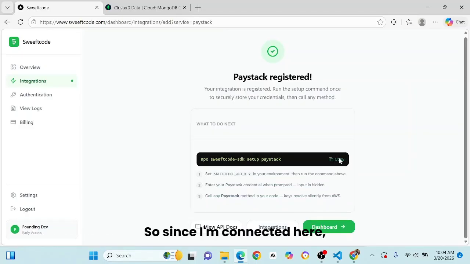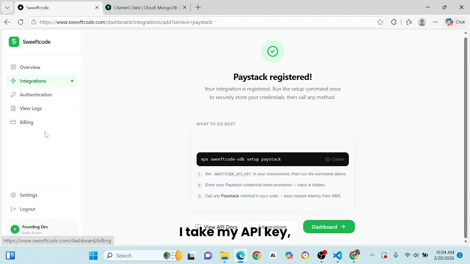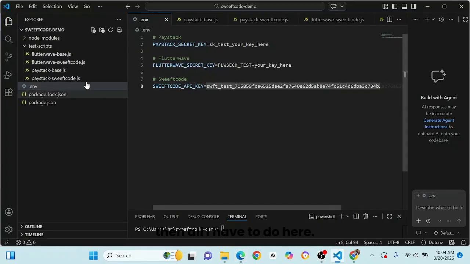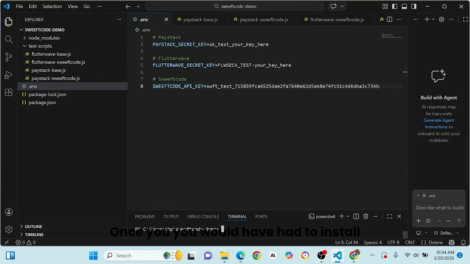That's it. So since I'm connected here, I take my API key, then all I have to do here, once you would have had to install the Swiftcode SDK on your project by this npm install swiftcode SDK. In this case, I would want to install the latest version, so at latest.